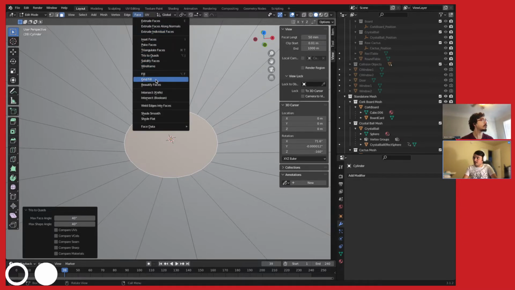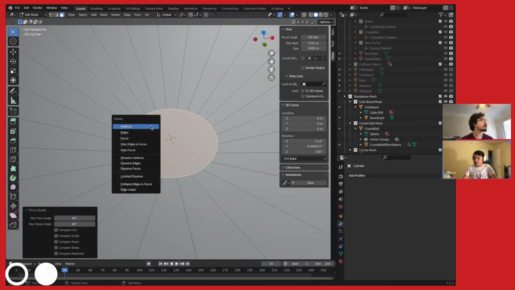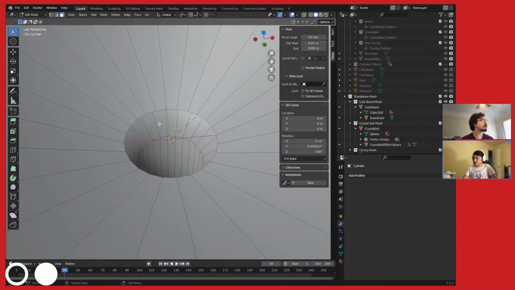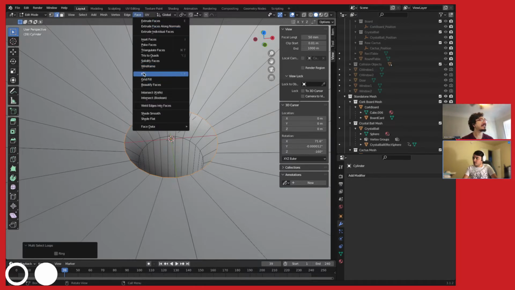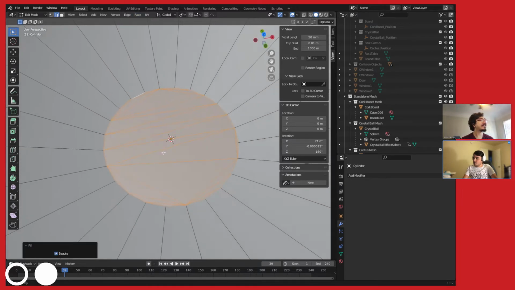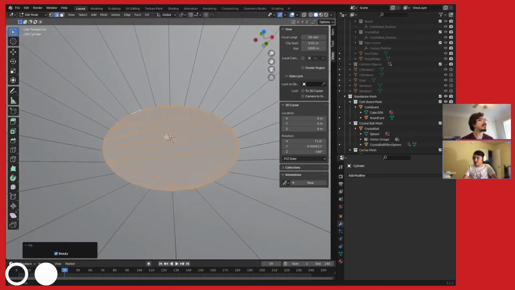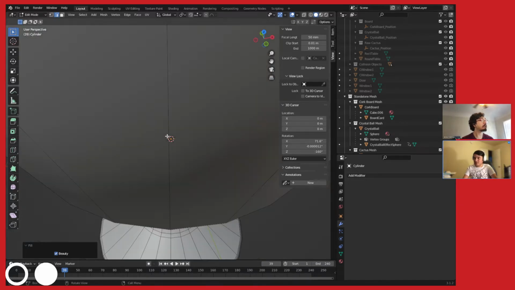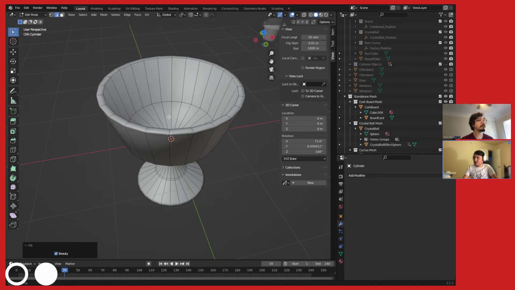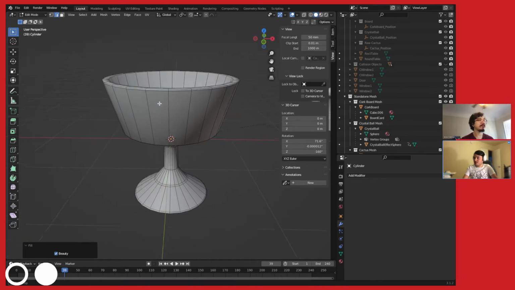Oh, I know what I can do. I can delete the face, only face. Select that edge loop. There we go. Look at the beautiful filling job, better than me having to do it manually. Okay, cool. So that's our lovely little cup.